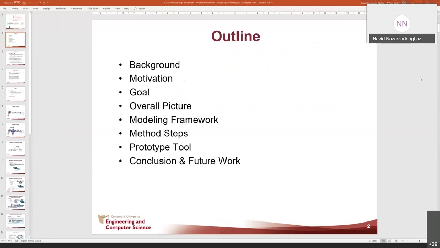So my outline will be a quick background, then the motivation and the goal of the project, an overall picture of our method, and after that, talking about the modeling framework that we have, and then discussing the method steps and the prototype tool that we have designed and developed, and finally concluding with future work. Next slide, please.